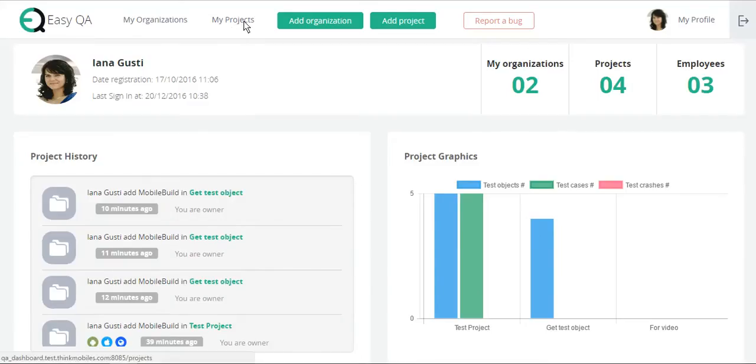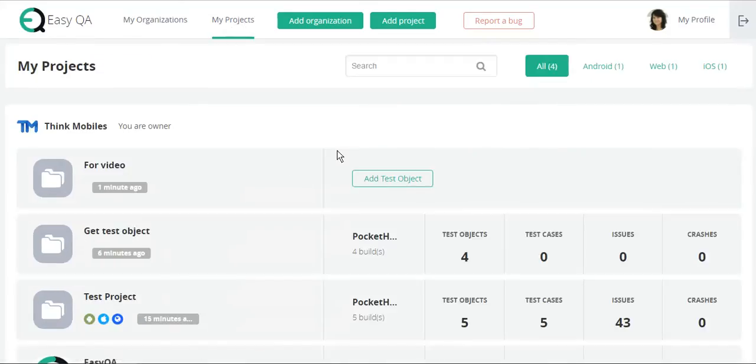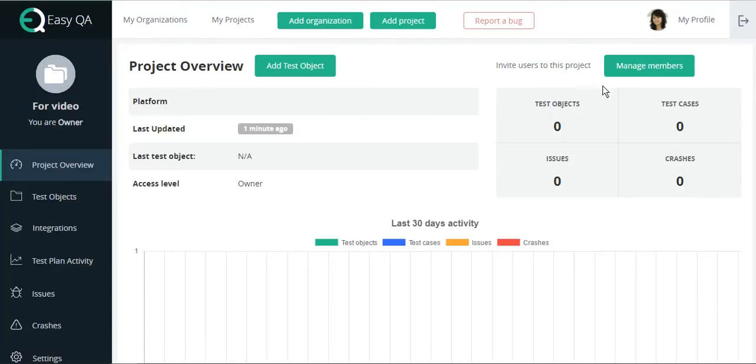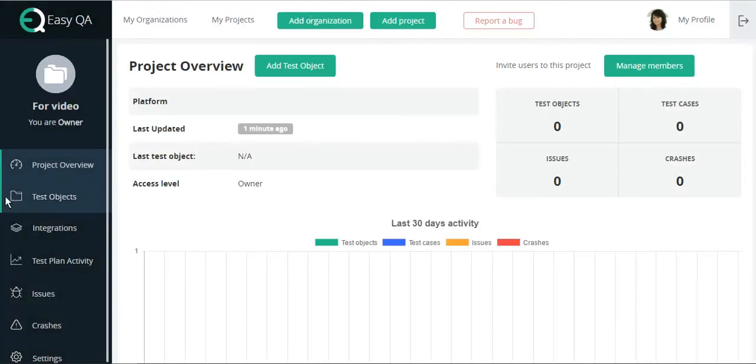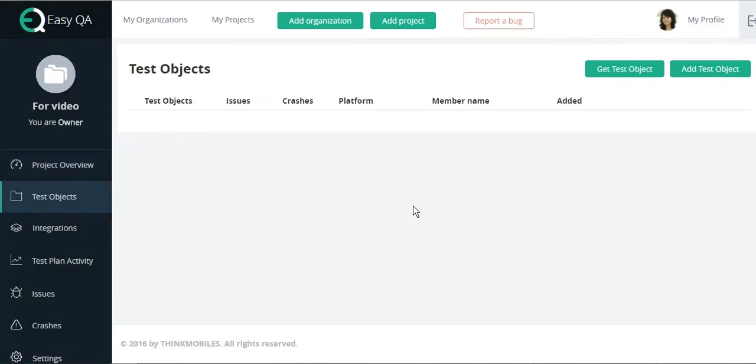By opening My Projects, we can upload a test object. To do so, press Add Test Objects button. If we need to add a test object to an already existing project, you just click on the project's title. On Project Overview page, you also will see the button for adding test object. The user can also add test object on Test Objects page. This page displays all the test objects uploaded so far.